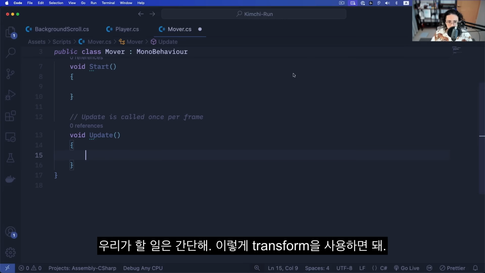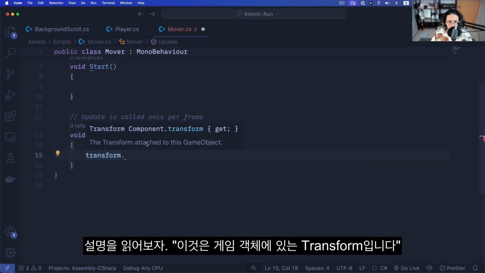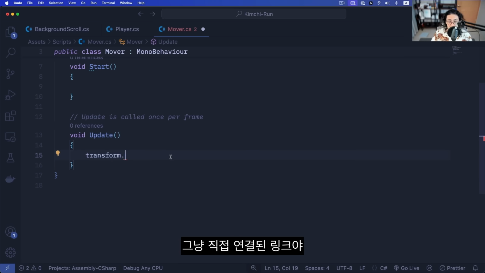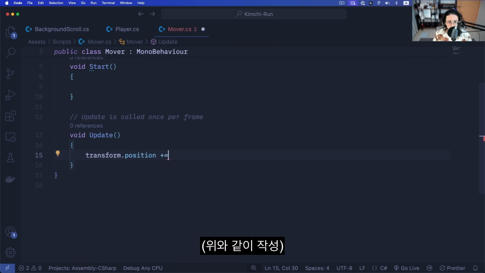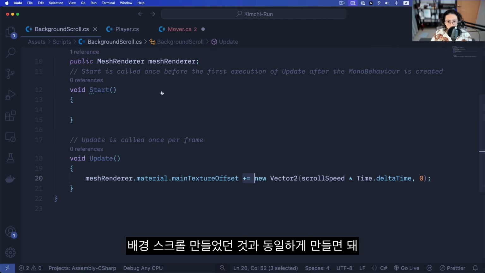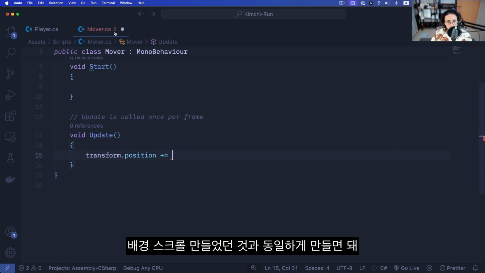And all we have to do is do this, transform. And this will give us, as you can see here, the transform attached to this game object, like that. We don't have to ask for it, it's a direct link. How cool is that? Fantastic. So now all we have to do is say transform.position, and we're going to do plus equals, because it's the same as when we scroll the background, we do plus equals, all right?